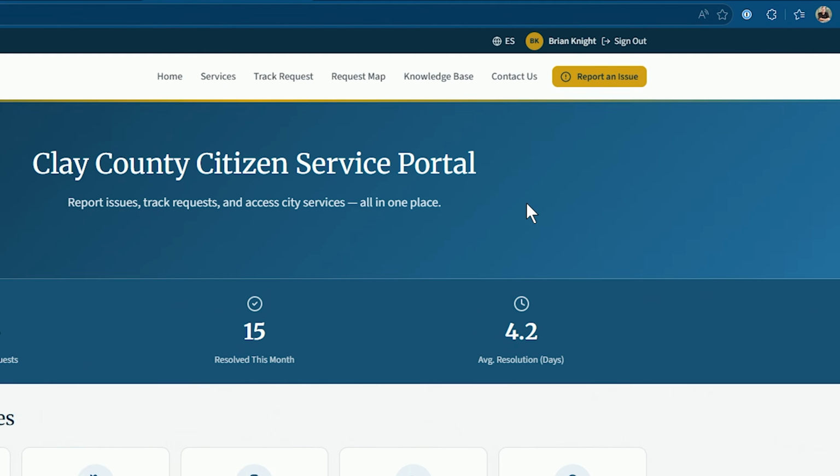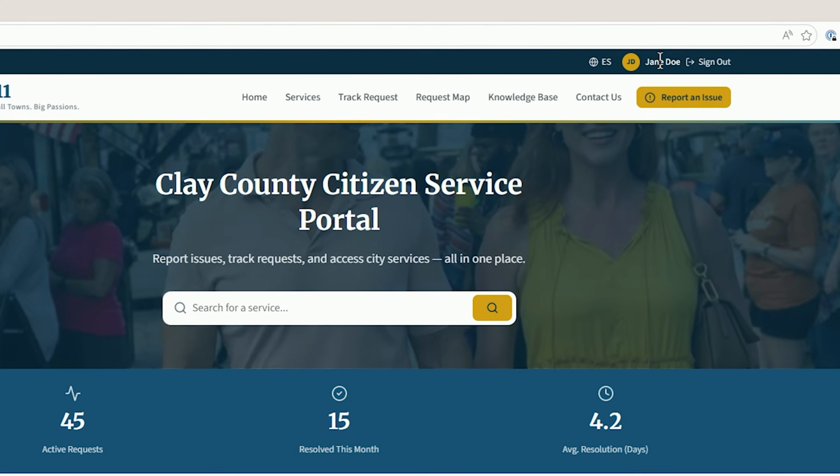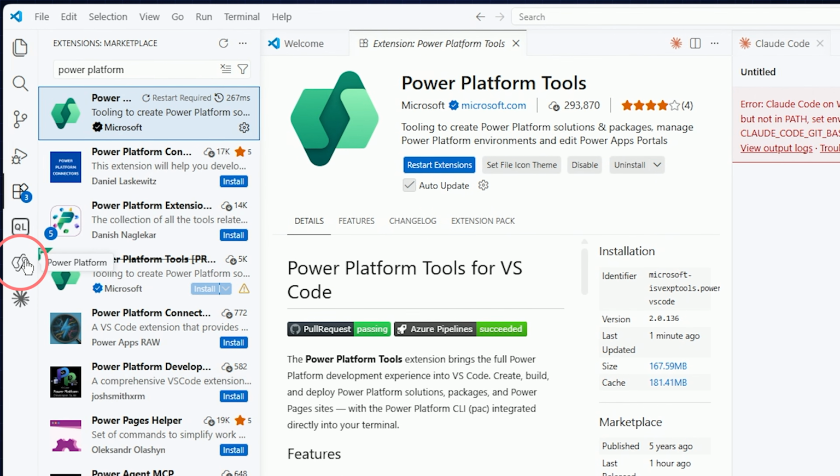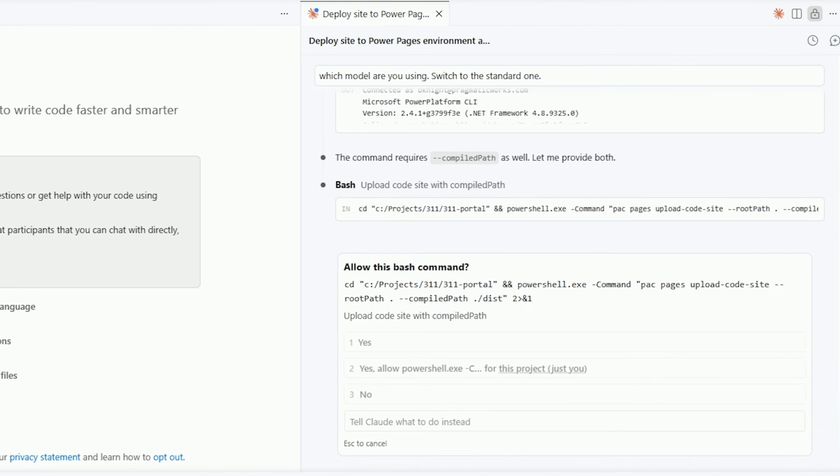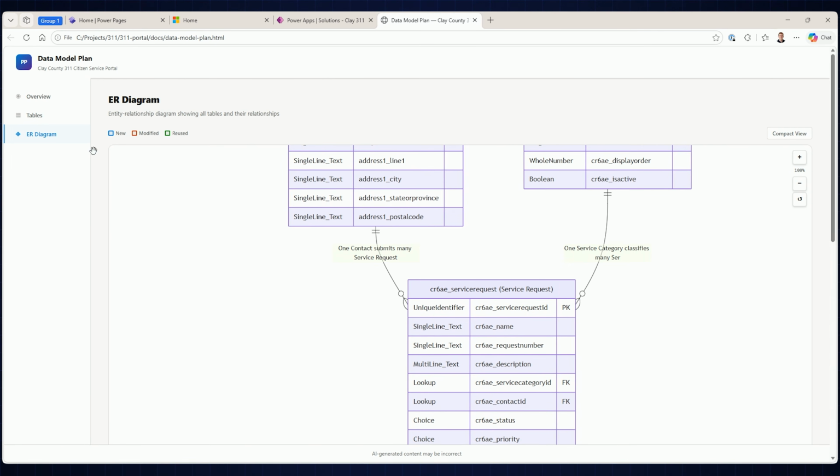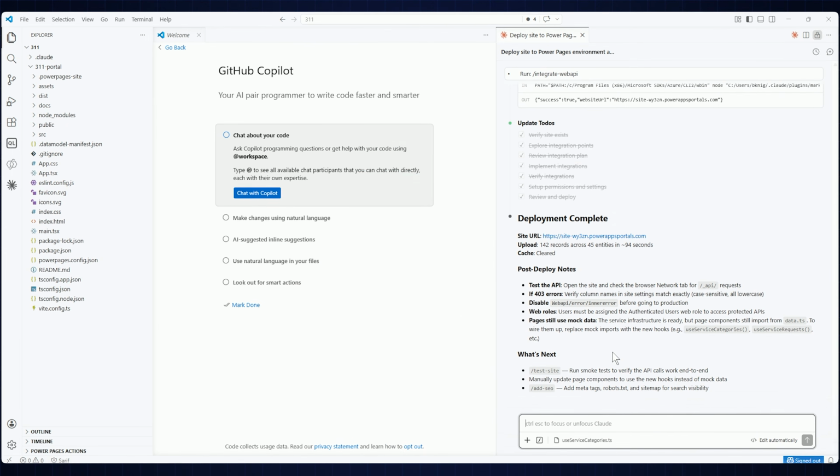All right, for the 6th video in our series, we're going to set up the web authentication. In the last videos, we created the site, set our prerequisites up, deployed the site, created our data model, and actually connected our data model to the site.